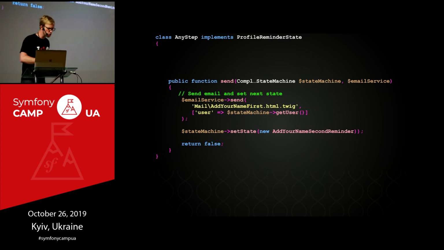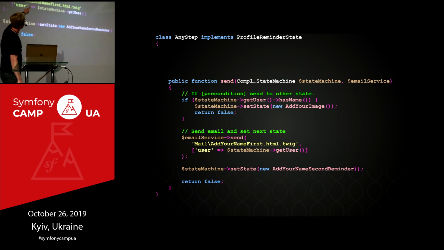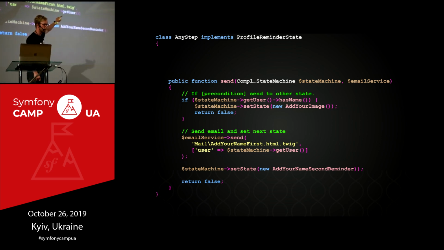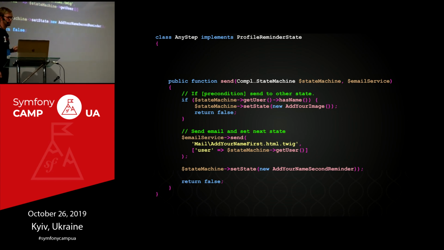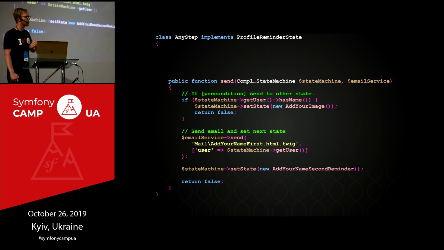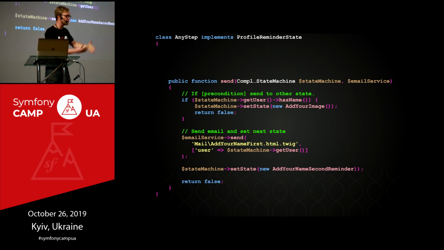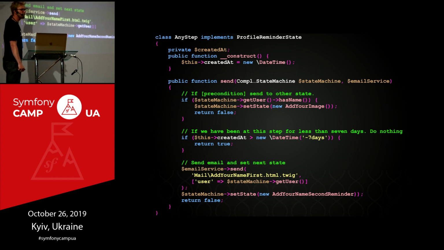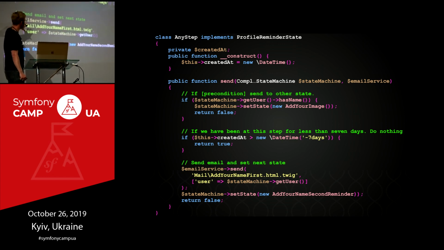I may want to add some logic here. I may want to add something like, you shouldn't ask to add your name if you already have a name. So I add something like a check: if the user has a name, go to this state. If not, send the email. But also, I don't want to flood the user with hundreds of emails the first minute, so maybe we're going to do something like, if you have been in this state for more than 7 days, then send the email.